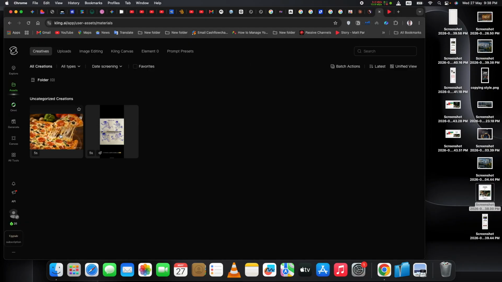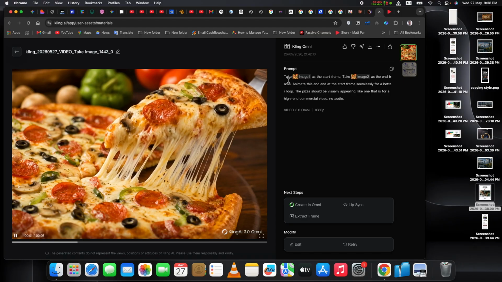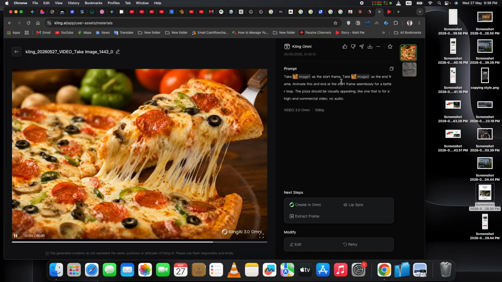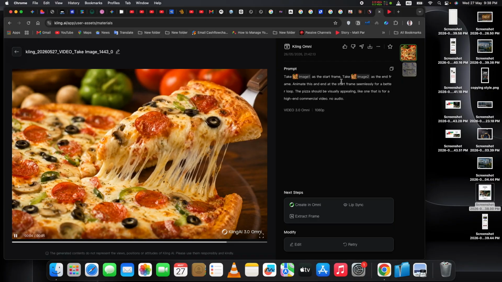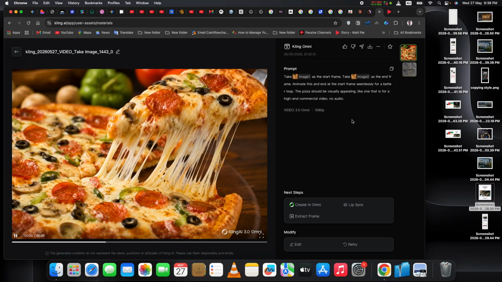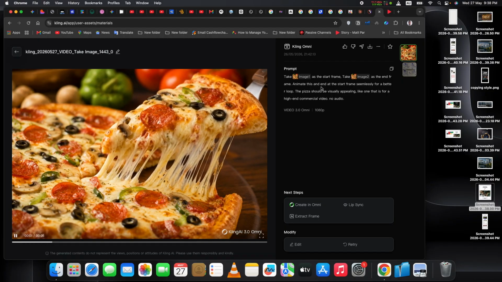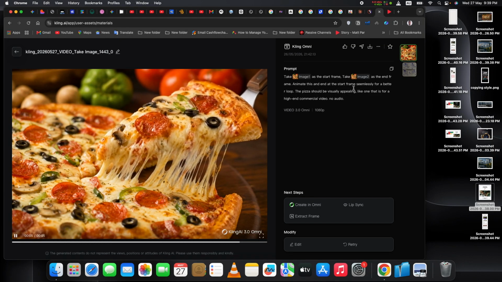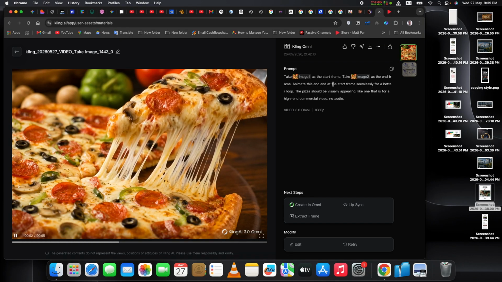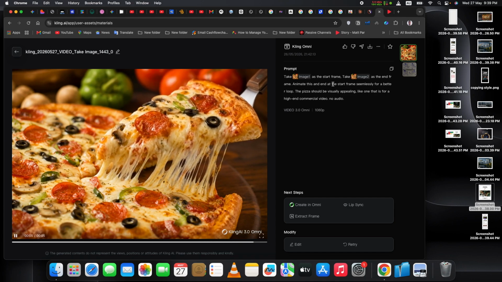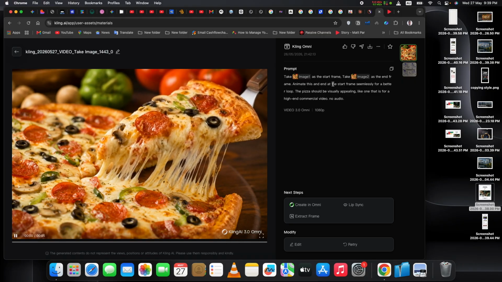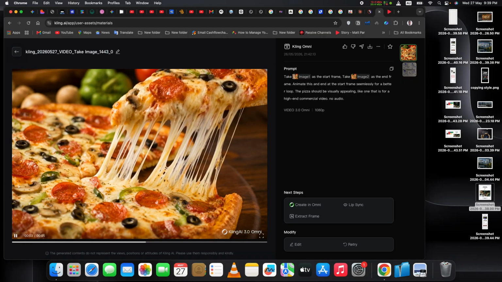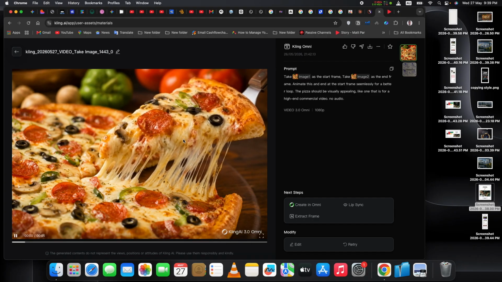Then I uploaded this image and I gave it the first frame or the start frame. I made it the same image as the end frame. Then I asked it to animate and end it at the start frame. It was just going to lift that slice and bring it down, lift it and bring it down, so that we'll have a continuous loop of the video so that it doesn't break at a point. So I think I was very happy with this.